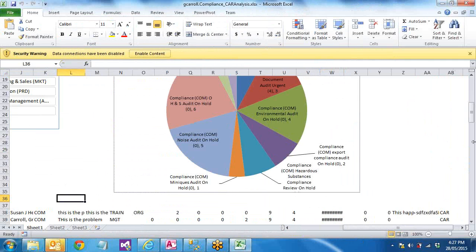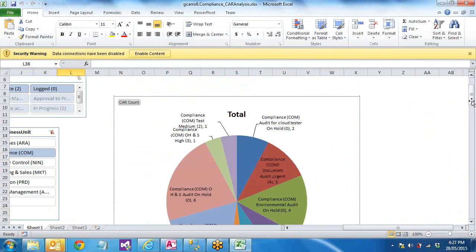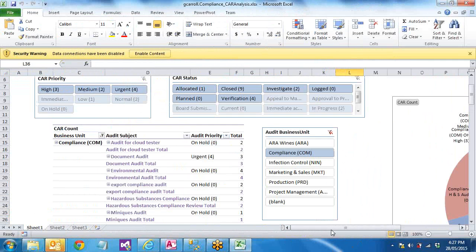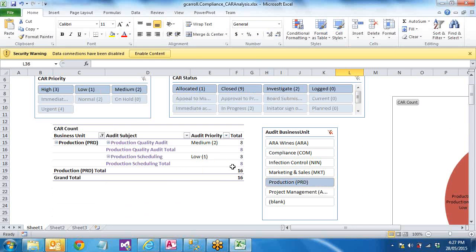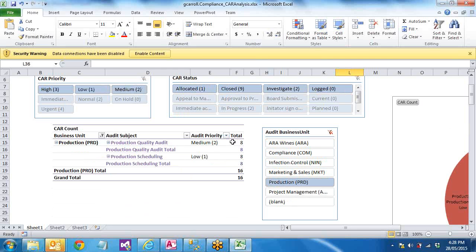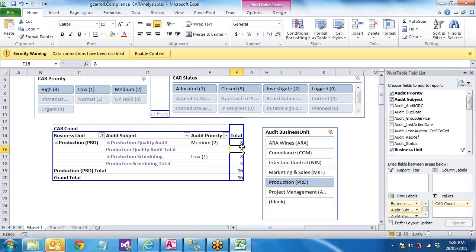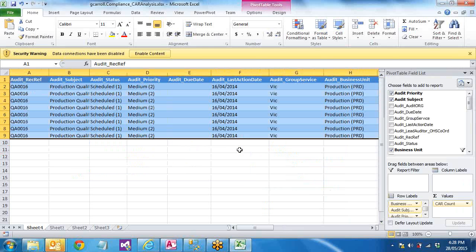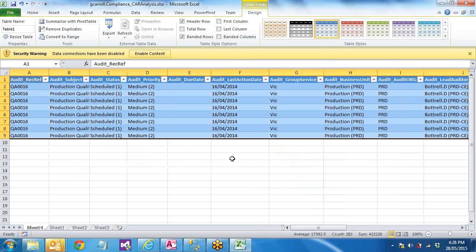So I've now got a graph here, being an analysis of this data. I can filter it. I can say, just give me the production units. I can go down or up on those, and I can drill down on it. So if I want to see what makes up this number 8 of audits here, I can click on that and I get a list of those as well. So you've got that functionality in it.